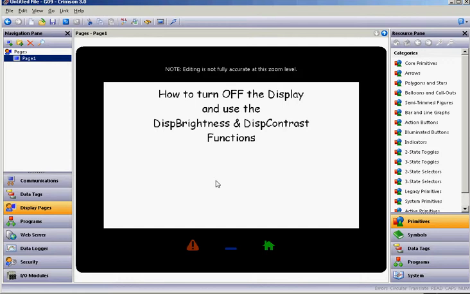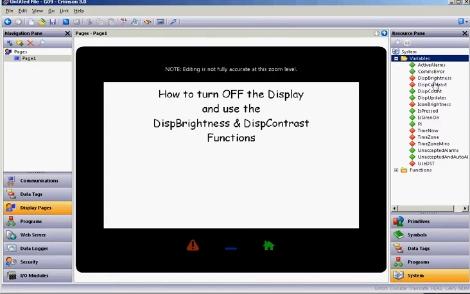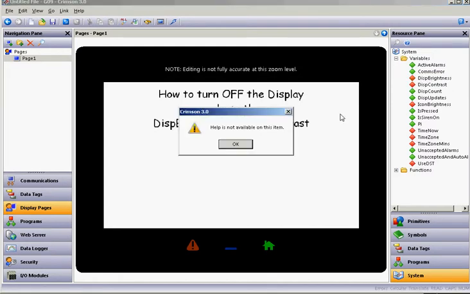There's also a function called DispBrightness over here on the right hand side of Crimson. Over here you can click on System in the right hand side, and if you expand the variables tree, you're going to see there's a function here called DispBrightness. Now normally I would have you right click on this and say Show Help Info. And as you see here, there's no help available for this particular item.